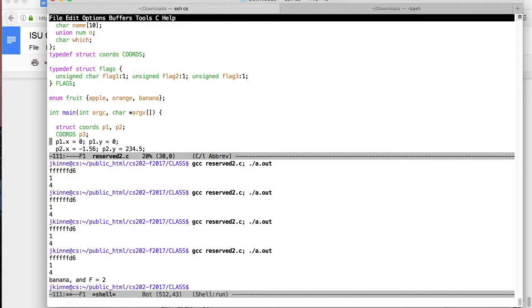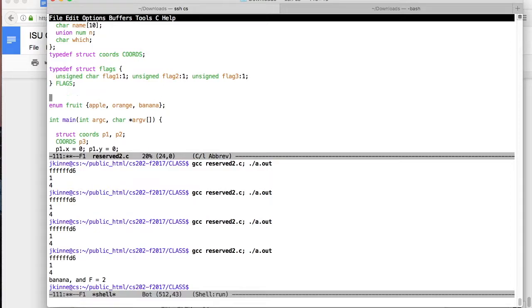And if we look at banana, that was the second item. So what it does by default is this is really the value 0, this is really the value 1, and this is really the value 2.